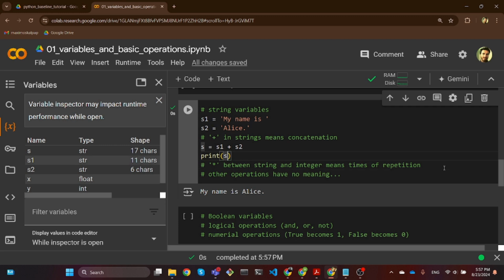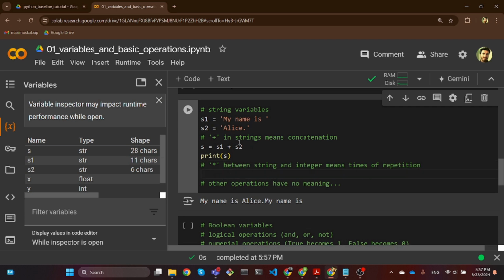Of course, you can do multiple additions, so you can add S1 again. Does not make too much sense, but you can add however many you want. And this somehow provides a hint about what multiplication will be.